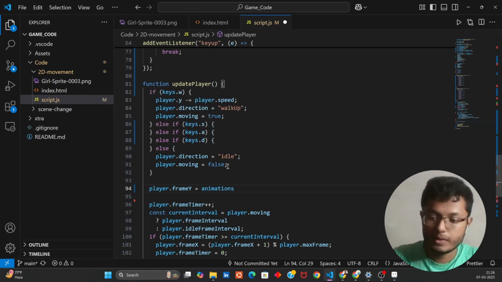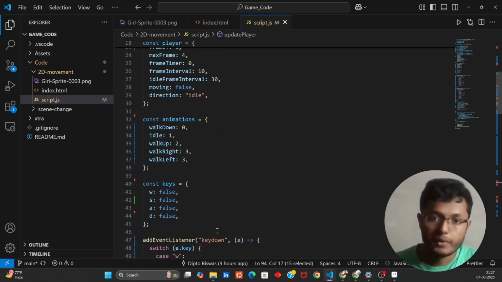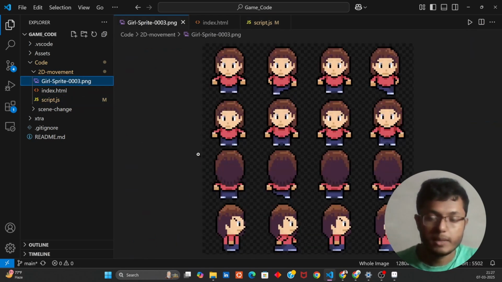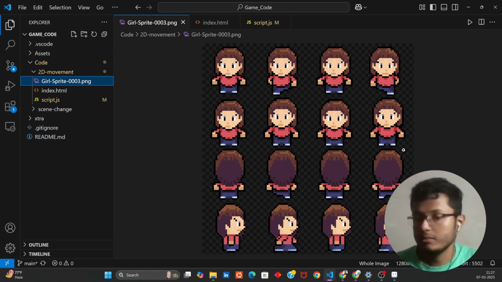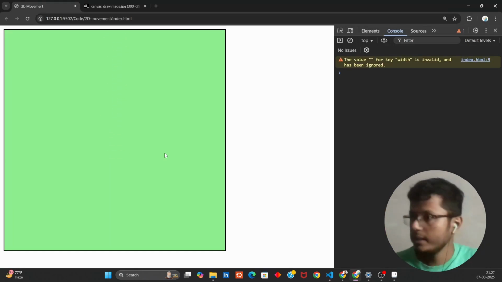So I have animations, and inside I want to find the value of my player.direction. Right now it is walk-up. So our player.frame y will be equal to the player.direction value of our animations. In our animations, I have a walk-up, the value is 2, so our frame y will be 2. 2 basically means this row, and this correctly represents the sprites that we want to show when we are walking up. Now if I press W, our player is walking up.